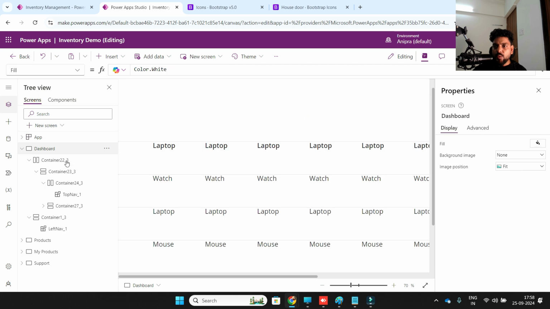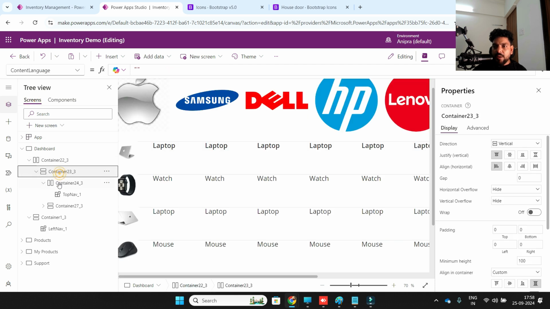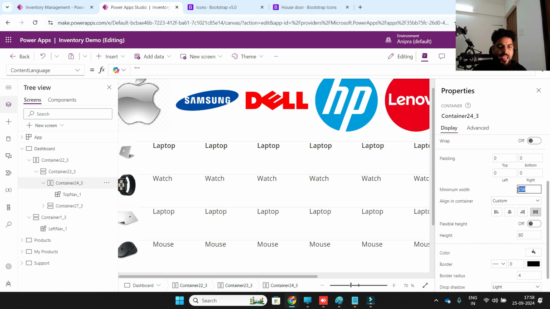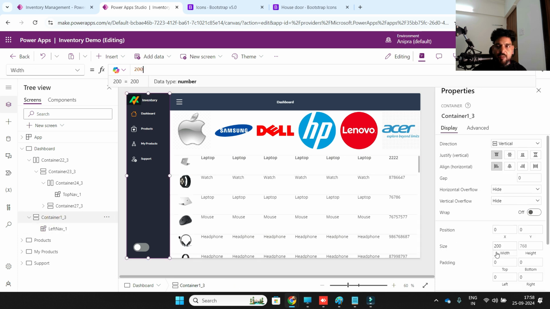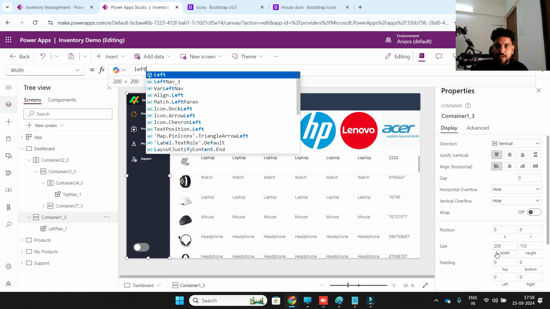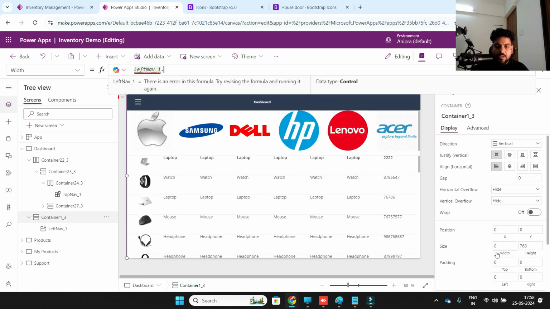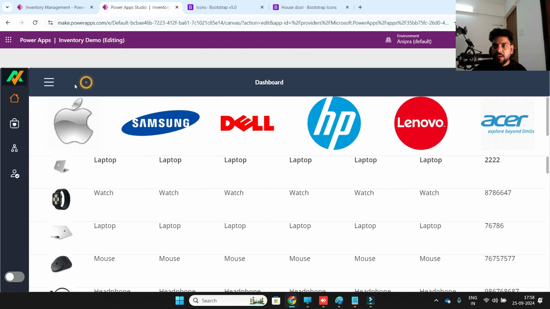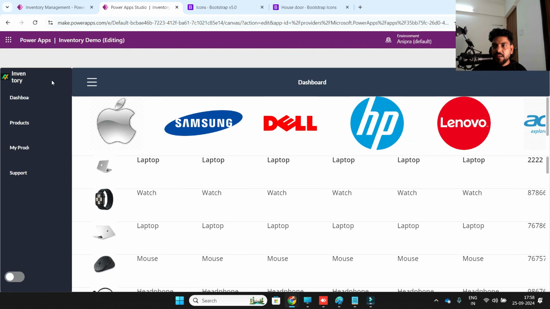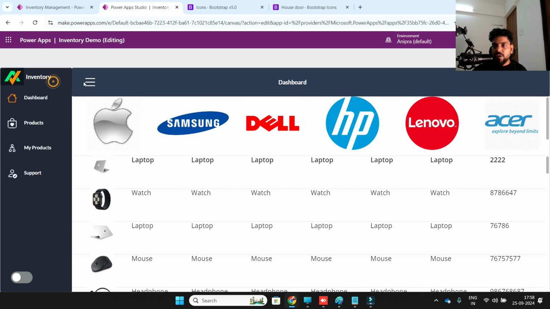Now one more thing that we have to do, I will go in my width of this container. So minimum width I will make it 0, and okay, so this is my left nav, and the width of this I will make it left nav 1 dot width. Okay, so now see how it will work. All right, so this is what we want.